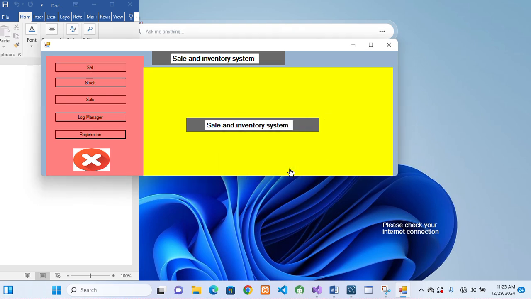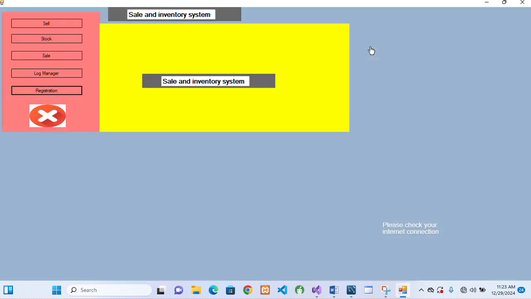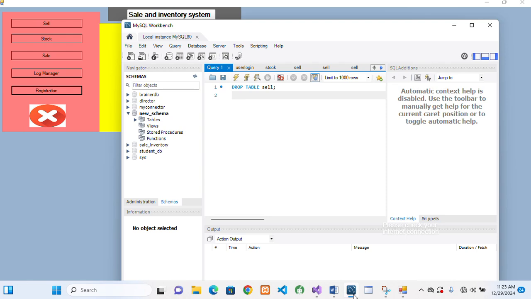Okay, welcome. So this is the dashboard of the software, POS, point of sales. So we have the sales, we have the stock, we have the log manager, and you have registration. But firstly, let's have what we call the database. The database is where your records will be stored for future use. But let's go back to the software itself.